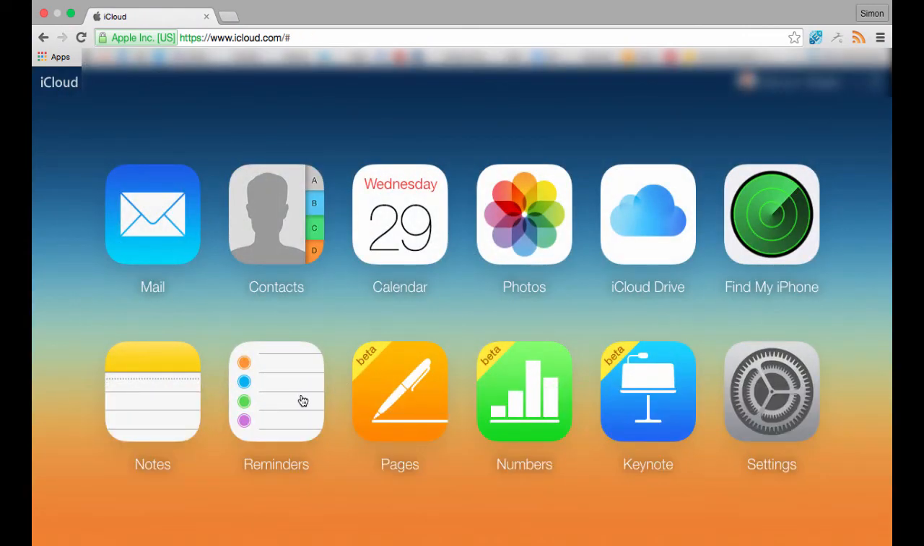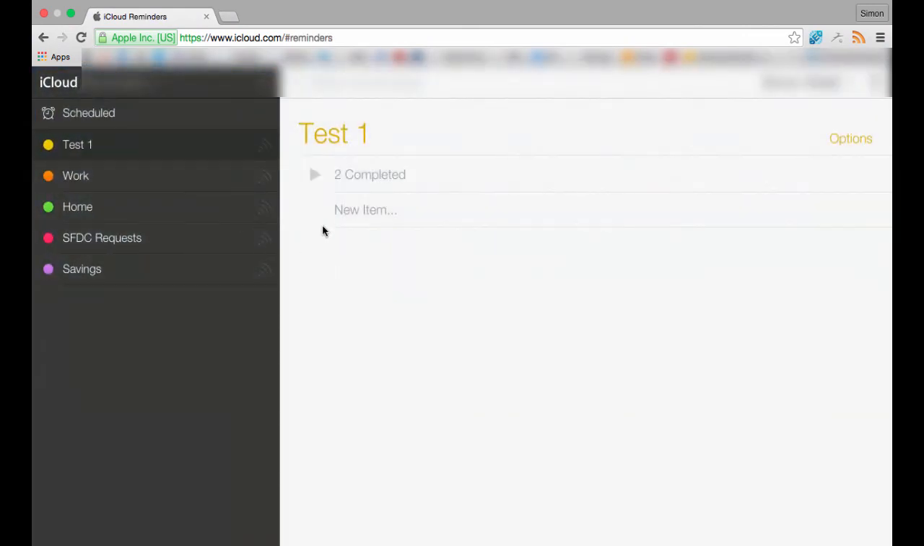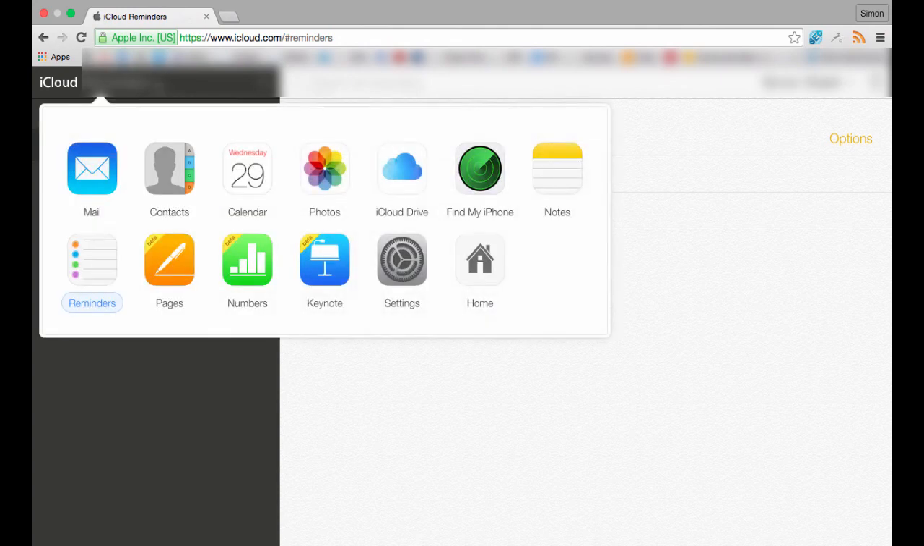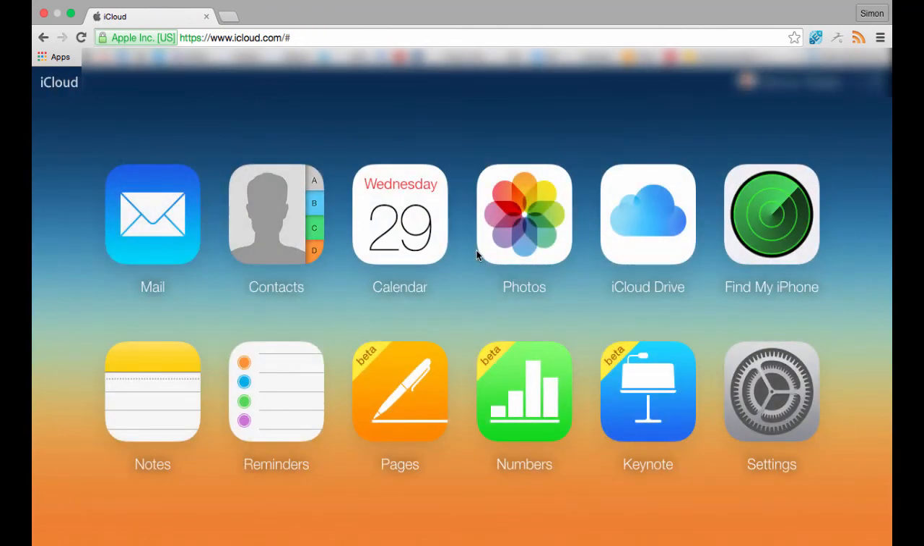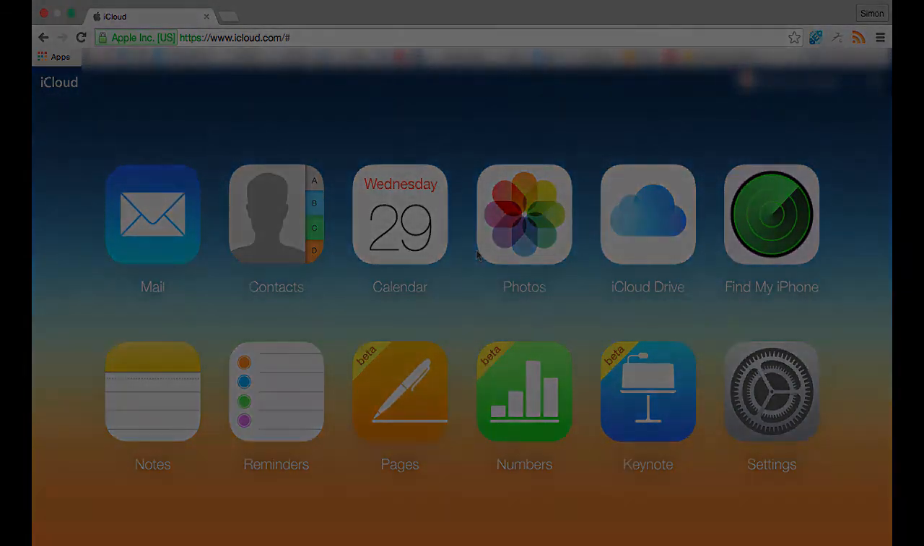Go back to the home screen, go to reminders. You can see, you know, here's the to-do list we did with a couple of completed items. And you can do all the same things through the browser that you can do on your Apple devices. You can create, update, and delete notes and reminders, and it's going to sync across all your different devices.